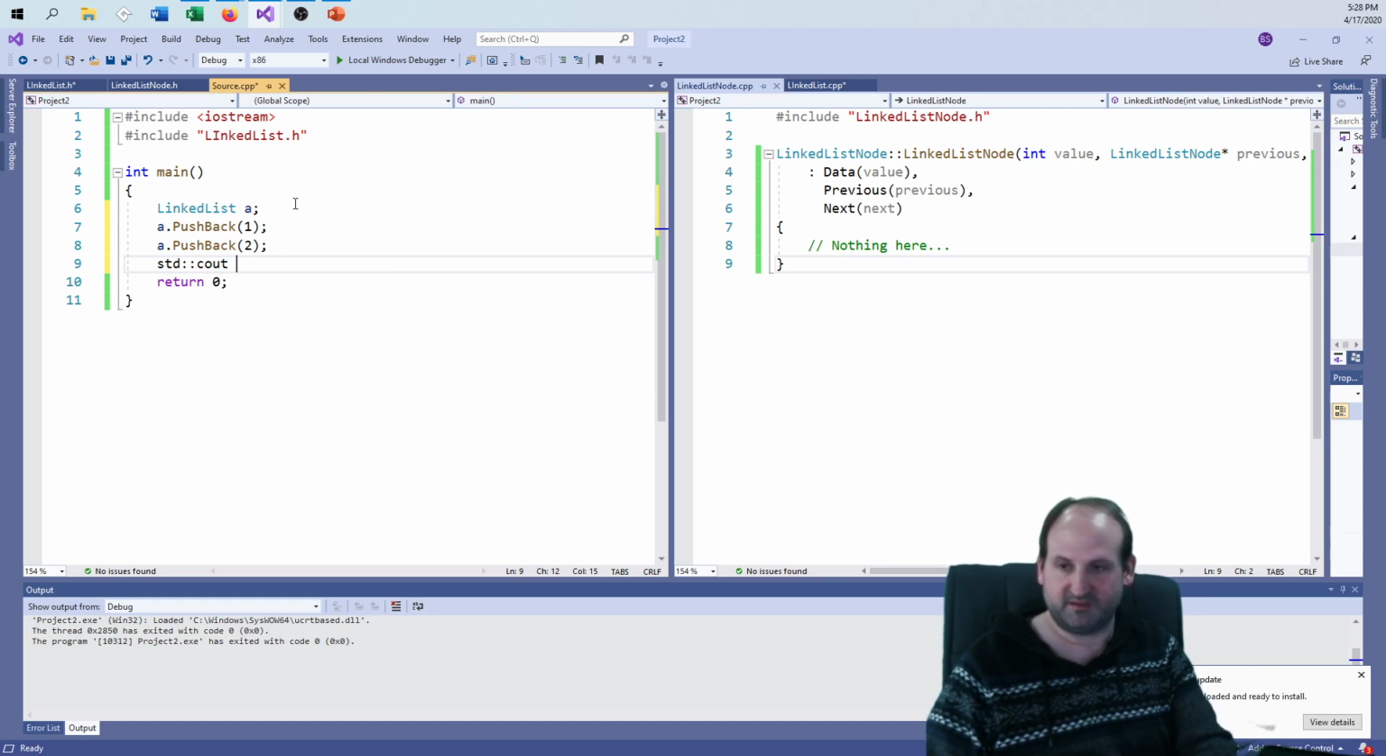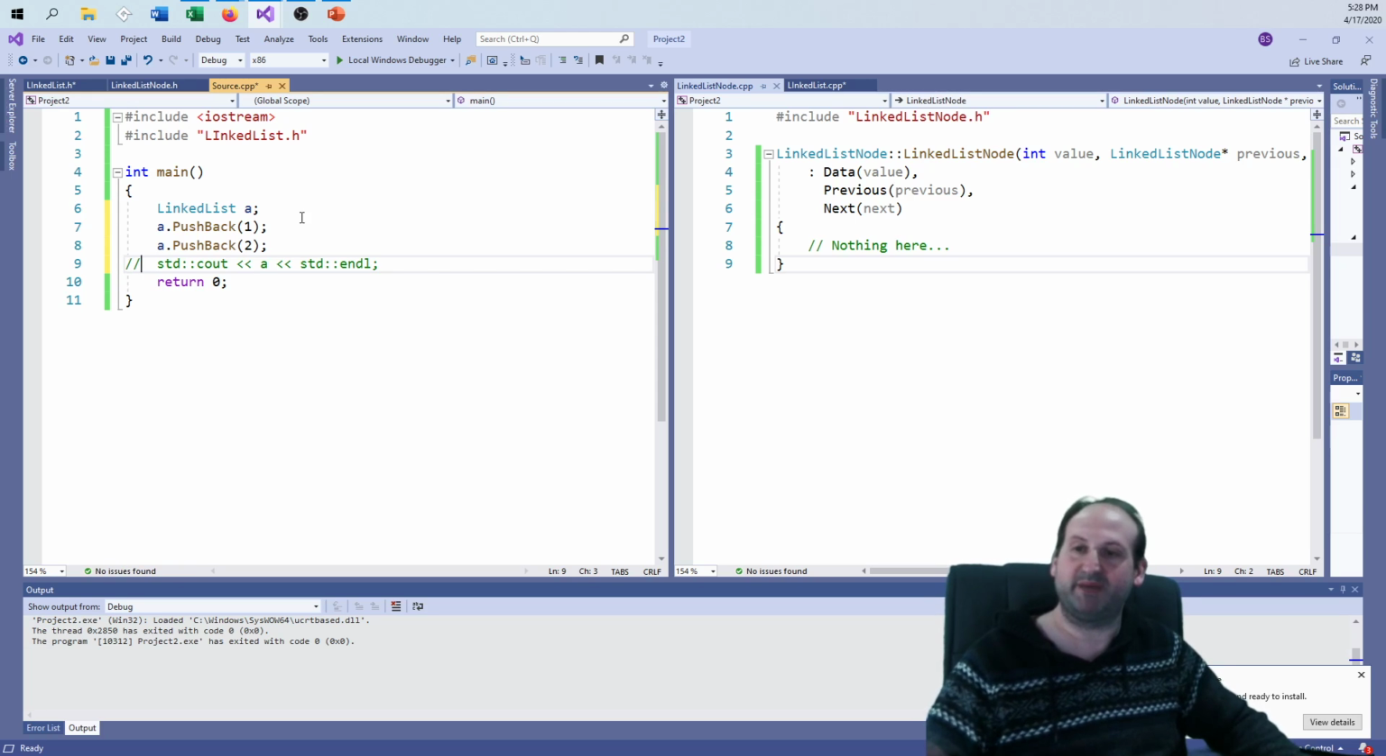and then I would love also to be able to just do, hey, I want to print the whole linked list out. So this is where I'm kind of going with this. I'm going to comment this out and bring it back in a little bit. But push back, and then print, that's what I would love to be able to do.